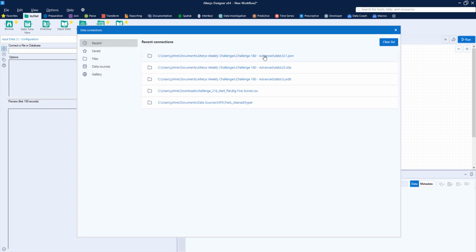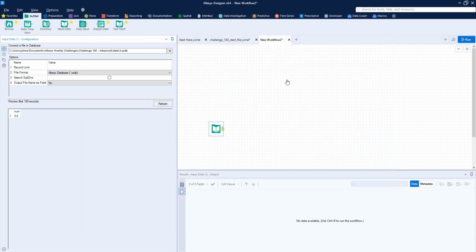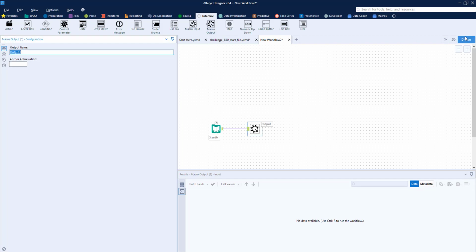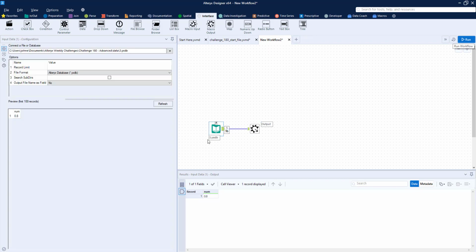And you can see here I was testing this. I already have a few. So I'm just going to grab this one right here, 3.yxdb. Again, it does not matter at all what you select right here. And I'm just going to connect that to a macro output. Not going to worry about renaming it or anything. And you can see that 3.yxdb file has one field called num with a value of 0.8.